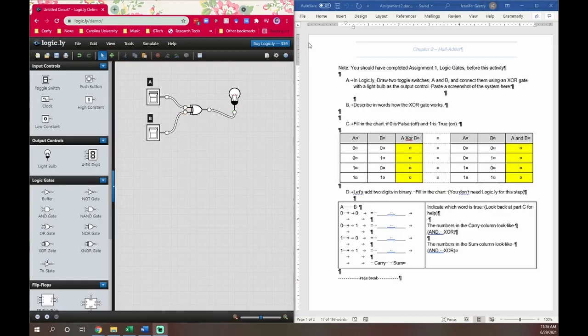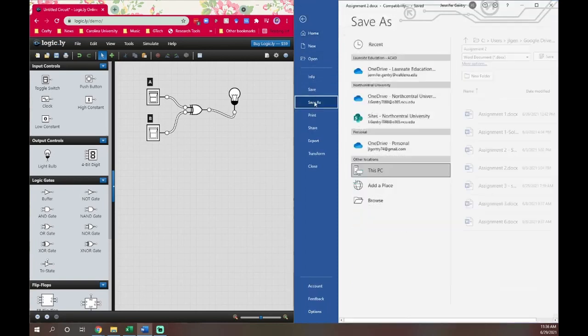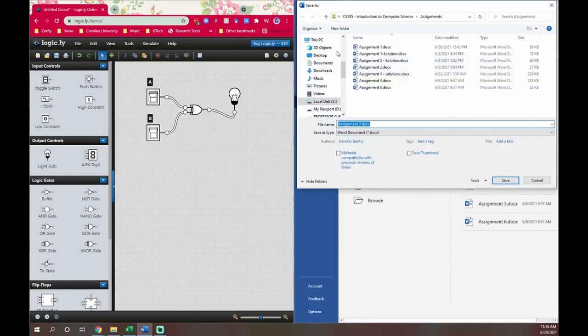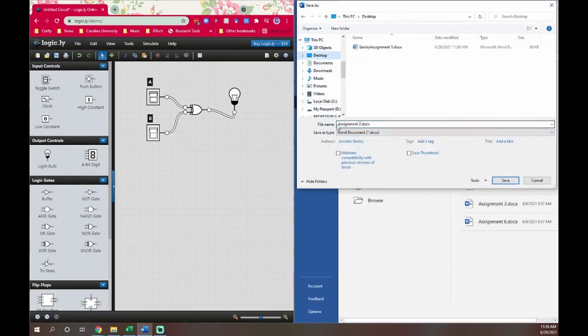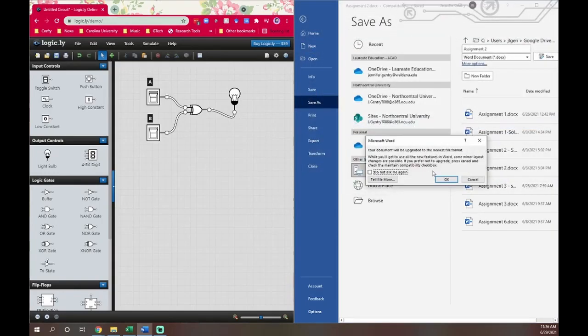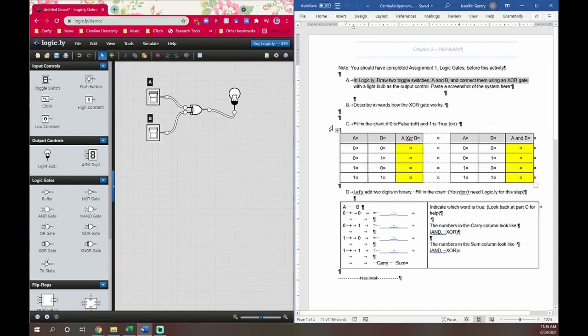Actually, one of the first things which I forgot to do, let's do a file save as, so that we know exactly where it's going to be. Let's go ahead and put it on my desktop. I'm going to click at the beginning and put my last name and go ahead and save. Click OK to upgrade. There we go. Even better. So now I can save my progress, even though there hasn't really been any.